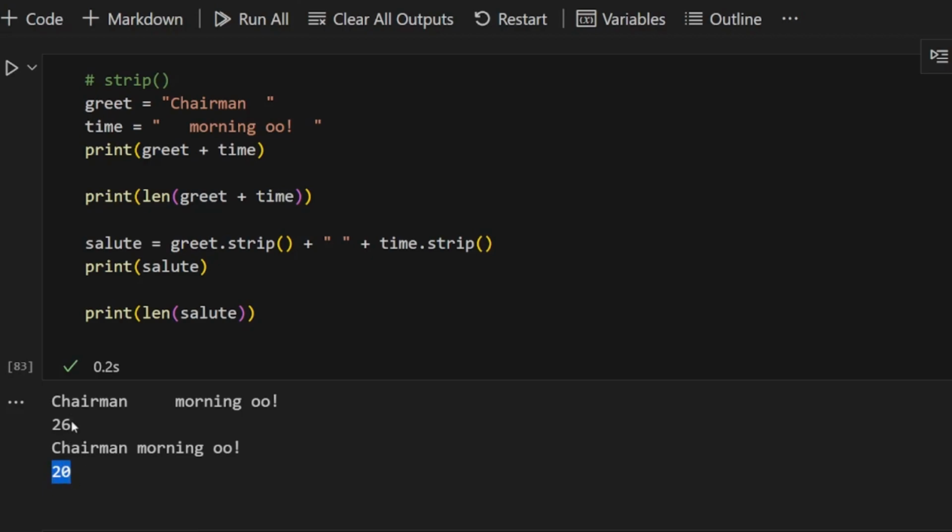So there were about 6 spaces in there before. 1, 2, 3, 4, 5, all the spaces that were there, 6, 7. So the length is reduced because the spaces are gone. You understand? That is what the strip function does.